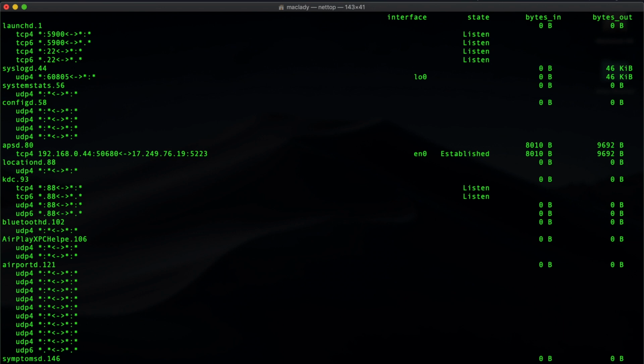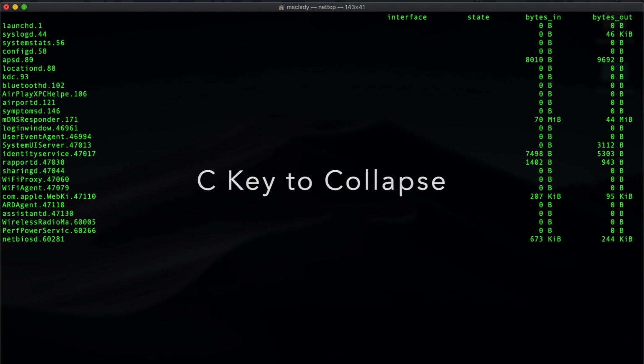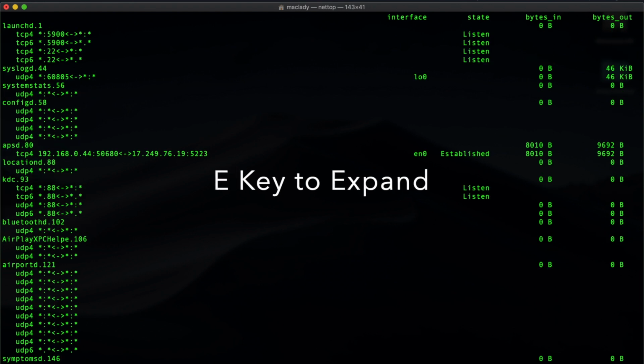On the left-hand side, I've got all my connections. And if I hit C, I can collapse those connections and listening sessions. So let me just hit C. And now you can see it in a collapsed state. If I want to expand it, I hit E to expand it. But what I want to do is I want to be more focused. So I can choose different areas or things that I want to use to basically grab data out of here.